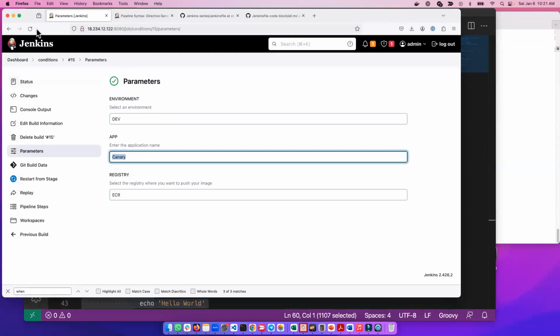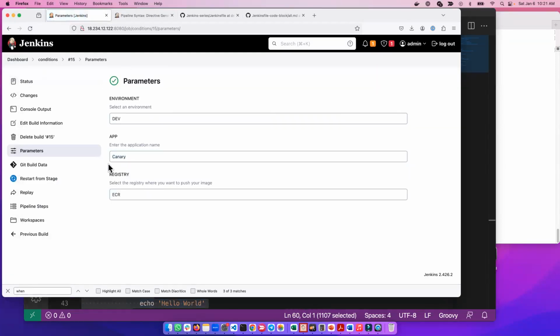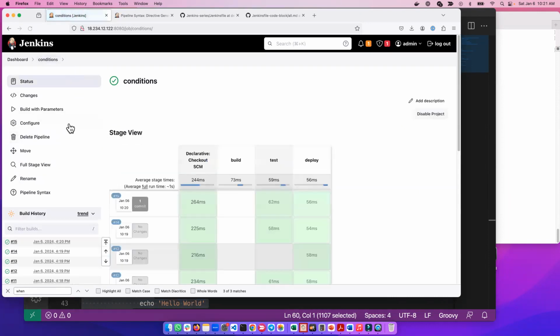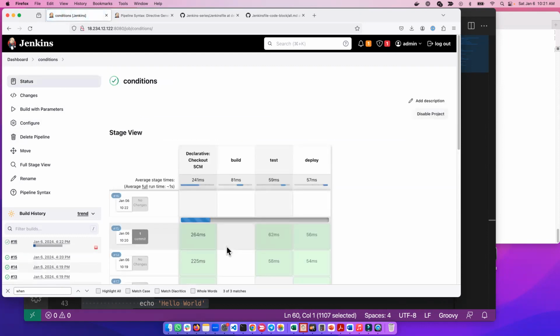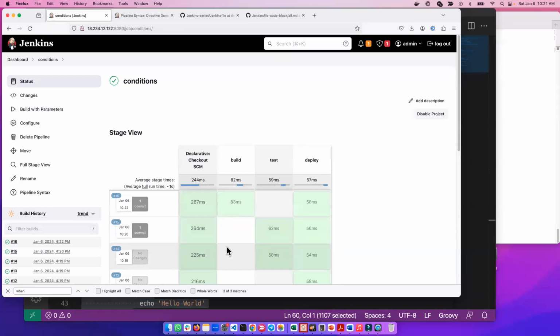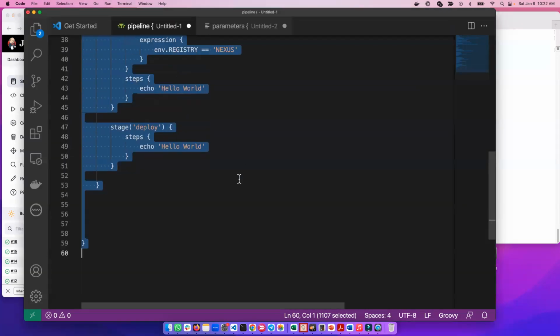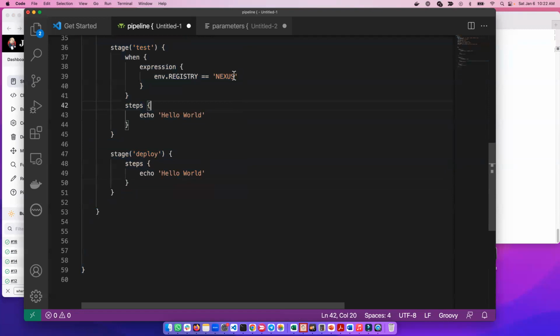Let's come down here. Let's refresh. Let's give it another build. So I kept it here at Canary. It's going to work. For the build, we are tracking the build. The test skipped because we are still having Nexus here.